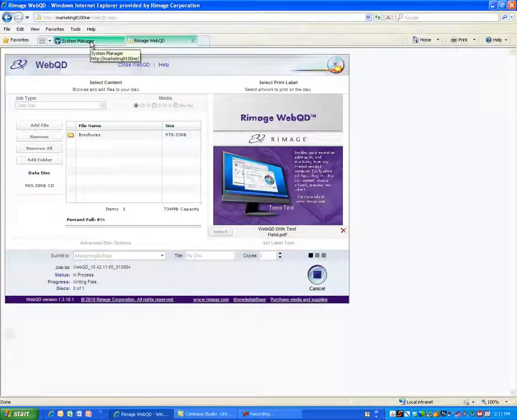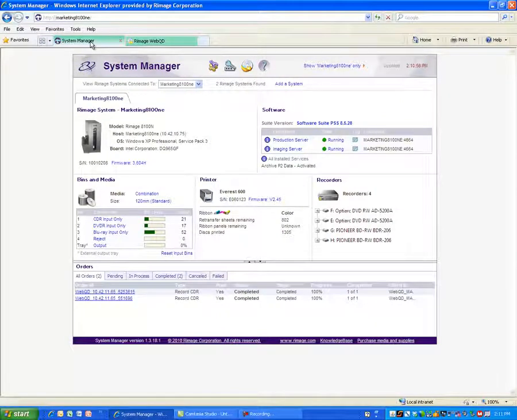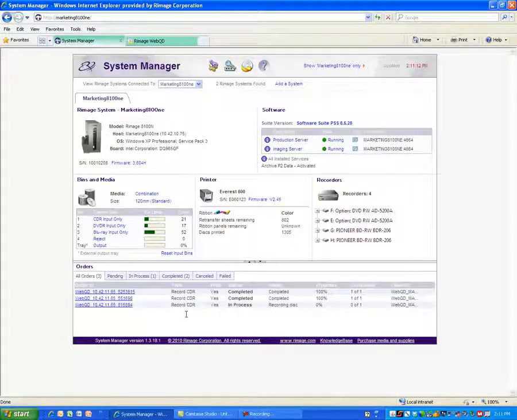I can leave this tab open if I want to, or I can go back to System Manager, and now you can see that I have several files down in the lower area that are completed, because even though it may not look like it, I did practice this earlier. And now you can see the job I just submitted has jumped into the queue and it started the recording process. Very easy to use.